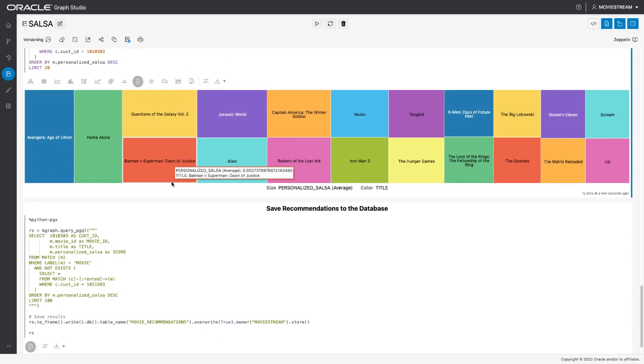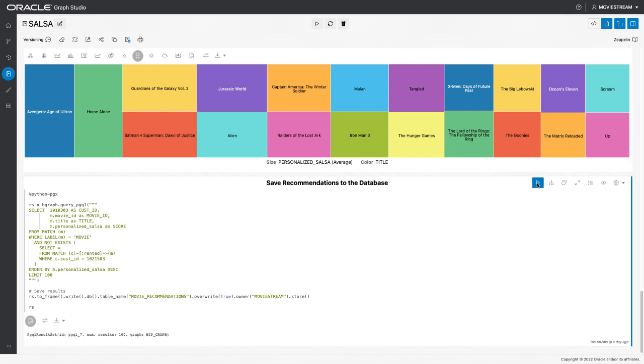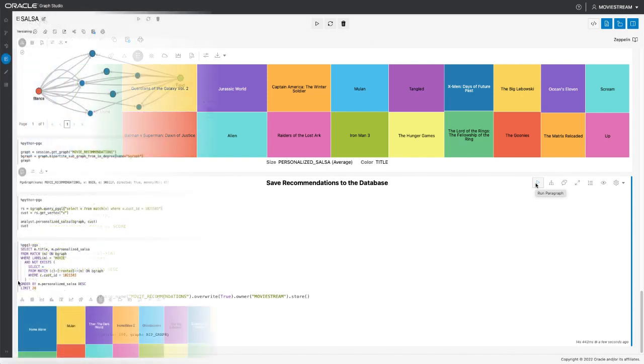Let's save those recommendations now into the database. We're using Python's API. We have a Python API to the graph engine to analyze the individuals and their behavior, used a personalized SALSA algorithm to understand the relationships, and make the recommendations of movies based on what other people have viewed.